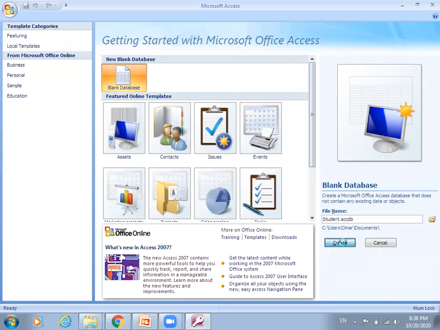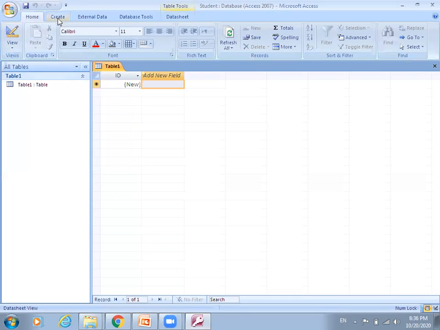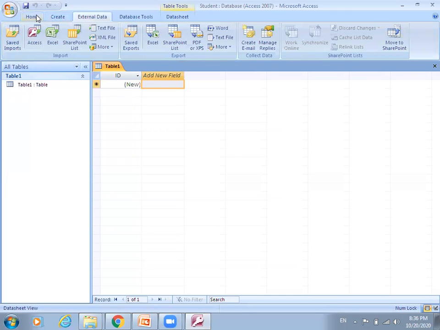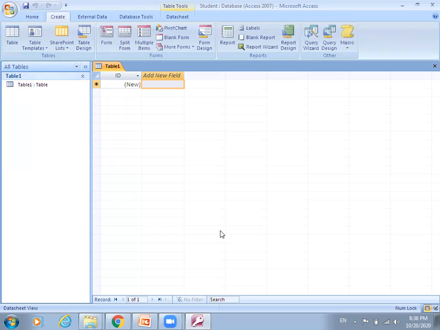The database you just created will open for you to work on after creation. Now you are in your database main screen. Here at the top you can view the title bar. In the title bar you can view the name of your database. Here we have home, create, external data, and when we talk about database objects, in create we have database objects.